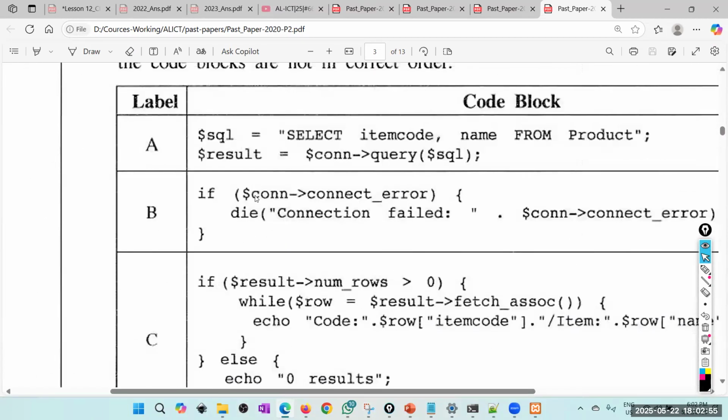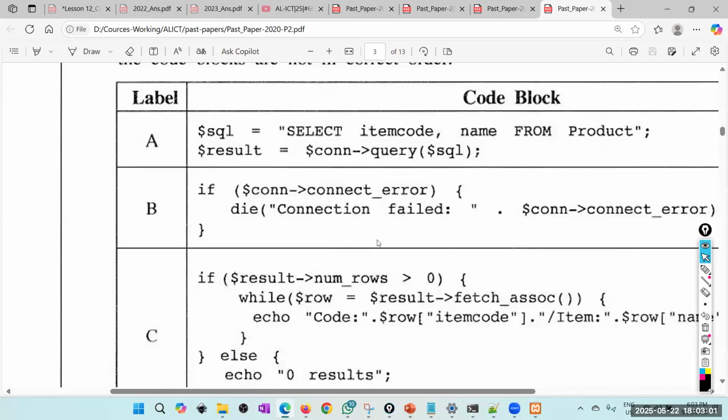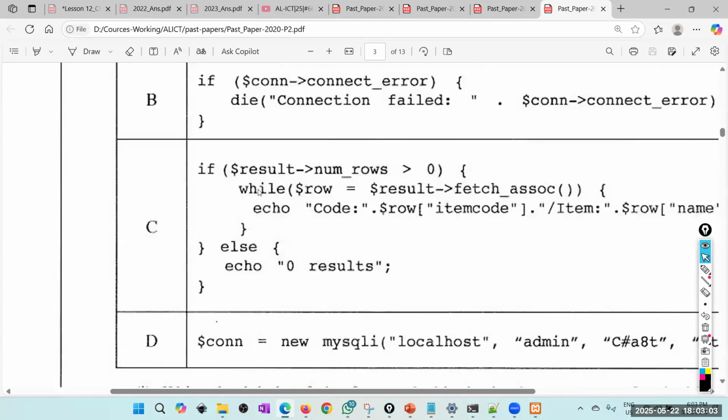Again, creating the connection. They have mixed it, actually. You can see the connection error is checked. And there is something I skipped earlier: before doing this loop, you can check how many rows there are. If no rows are there, you can skip it. I forgot to explain that.